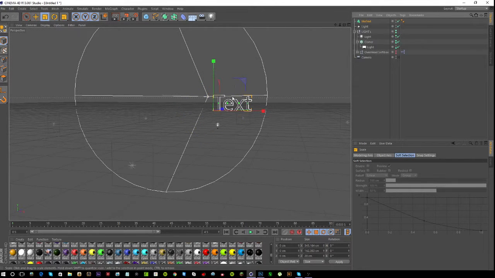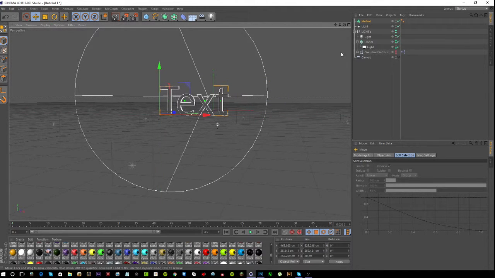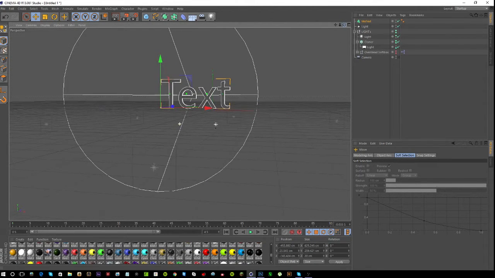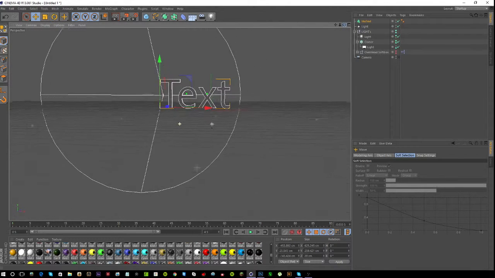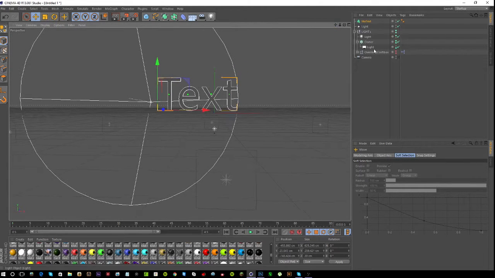So if you don't know what I'm talking about, just follow along with these instructions. Sorry if I'm going a little too fast. So you grab the text. Let's make this, we'll work on the angle later. Let's put it straight, because you can do whatever you want.